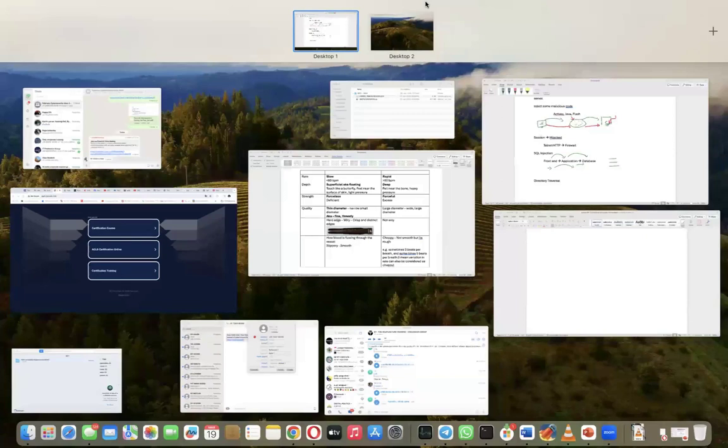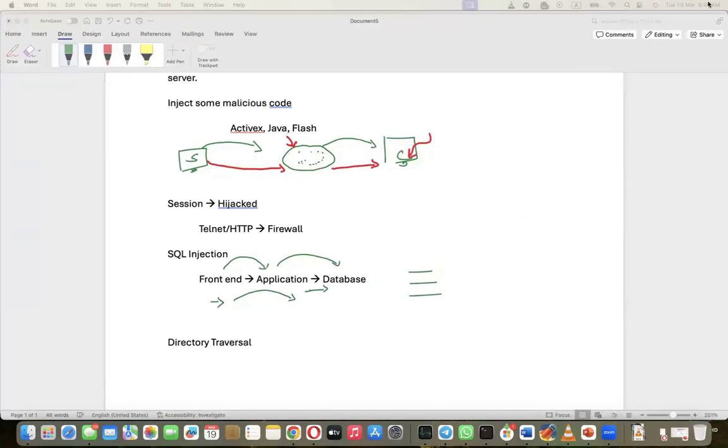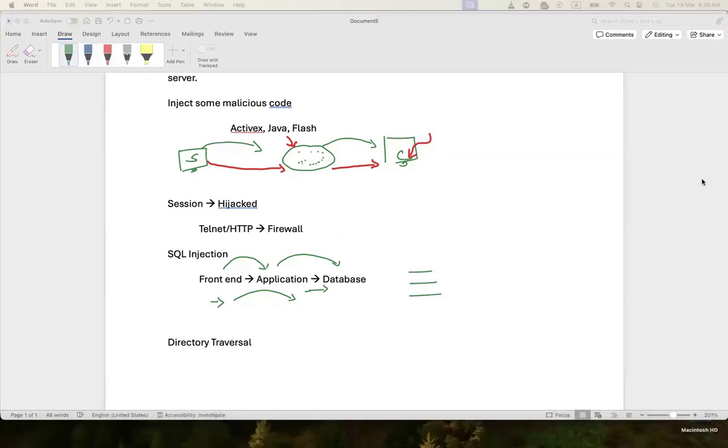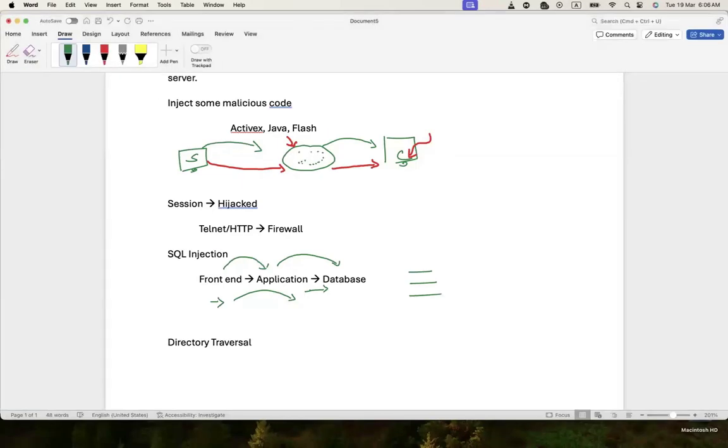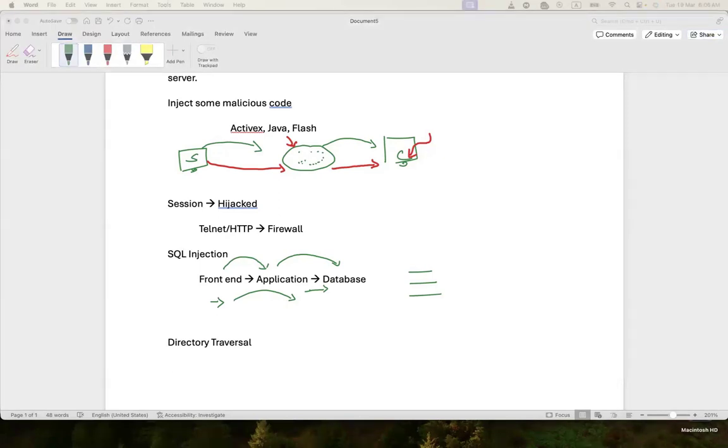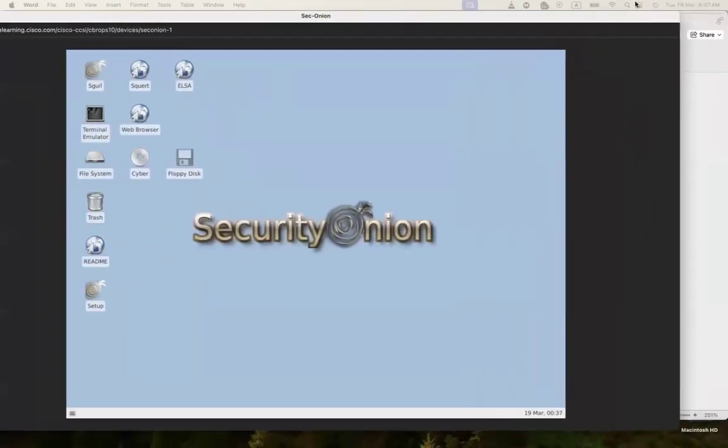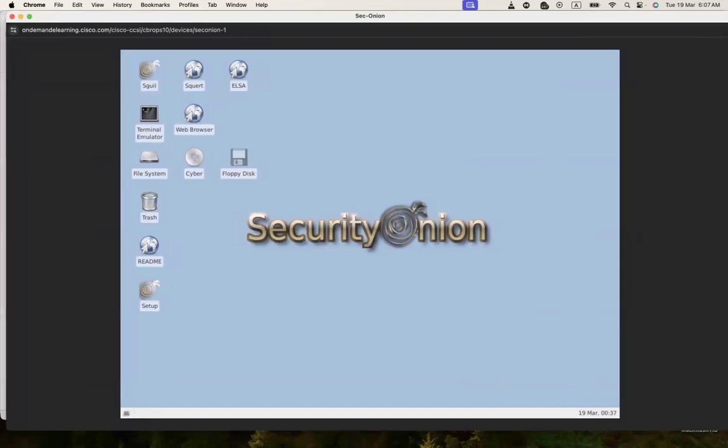My Security Onion is ready. So I have my Security Onion ready. I hope this desktop is already familiar to you. I'll explain the setup first before I do anything over here.